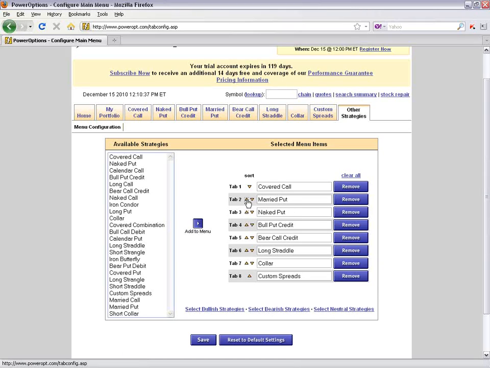I'm just going to use the arrows here in the sort column for my selected tabs. I'll move married put up to number 1. I'm also going to move collar up to number 2. Well, then we already have covered call and naked put here as well. And of course, no one said they were doing credit spreads. So what I can do now is simply remove the credit spreads. I'm going to leave the custom spread menu up there.